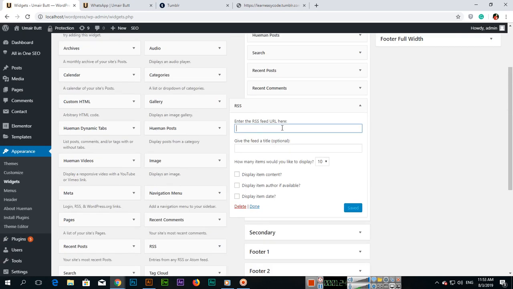Enter the RSS feed URL here. You can give the feed a title, this is optional. And if you want to display item content, item author if available, and item date, select those and save it.